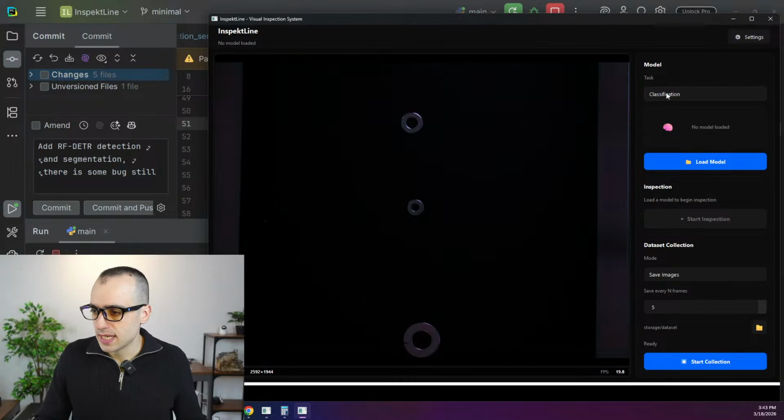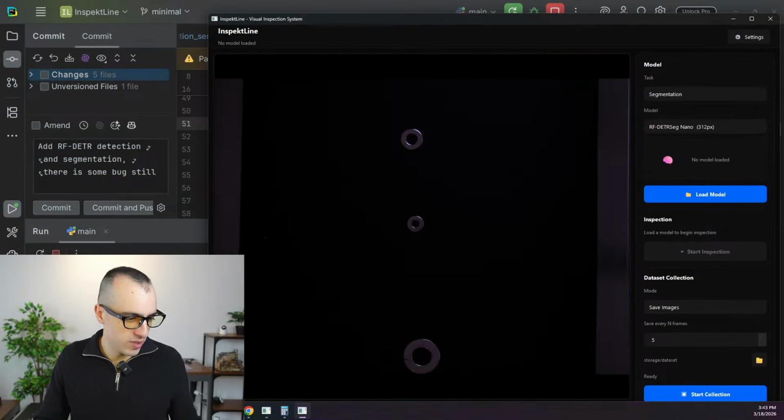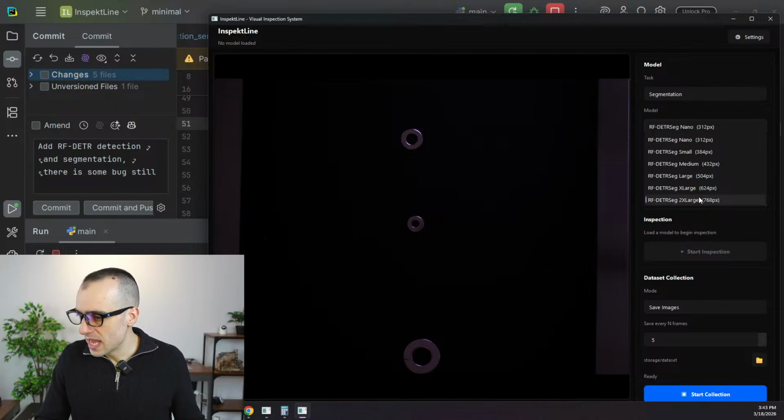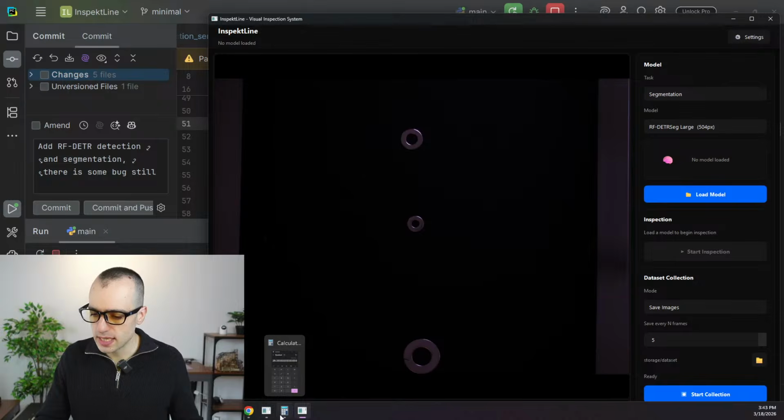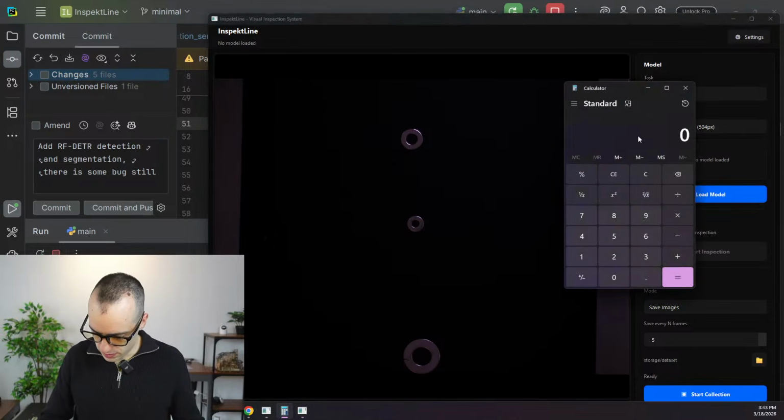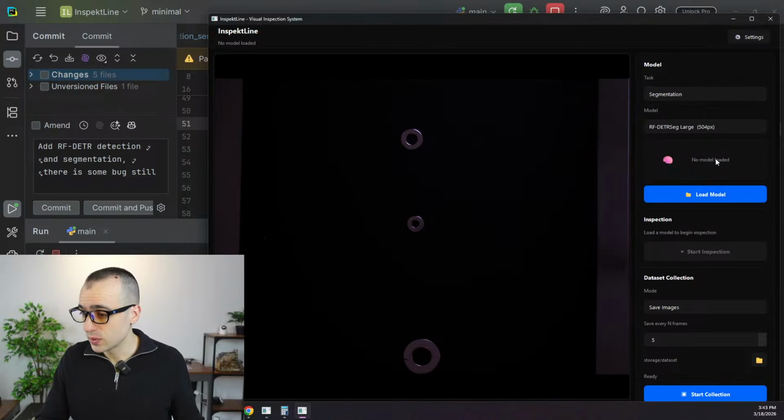So let's try this. Segmentation. We select segmentation model, RF depth large, 504 pixels. Okay, in this case it will make sense. If we say 504 divided by 24, okay, now 504 is divided by 24. Then it makes sense if that was the case.